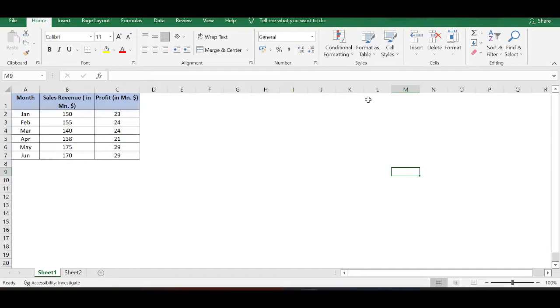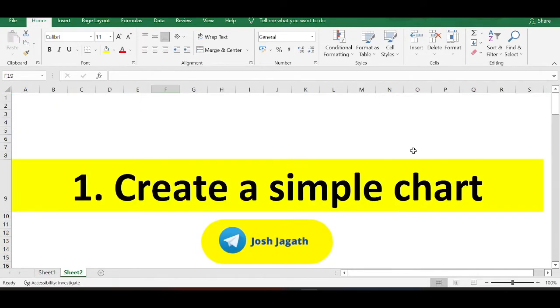So in today's video, we will focus more on the basics of charts, that is how to create the chart and how to format it. Here is a very simple data set with month, sales revenue and profit numbers which we are going to use as a base to create our chart. So without much delay, let's jump in and start creating the chart from scratch.